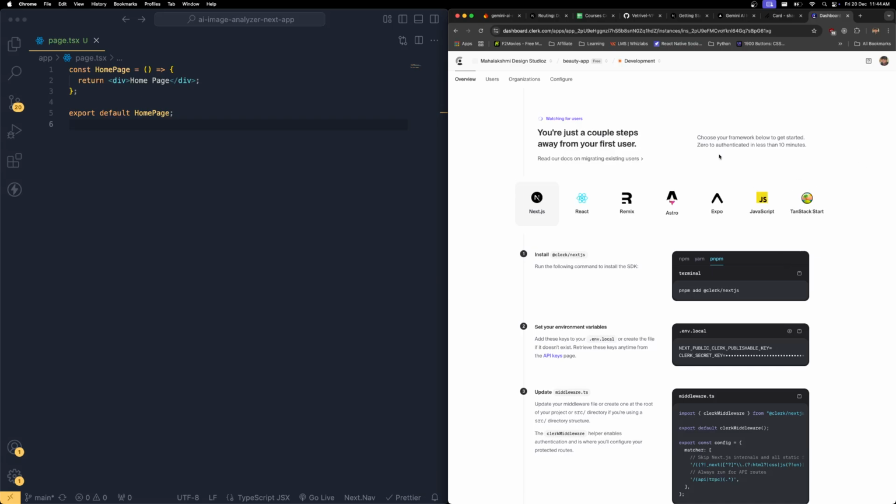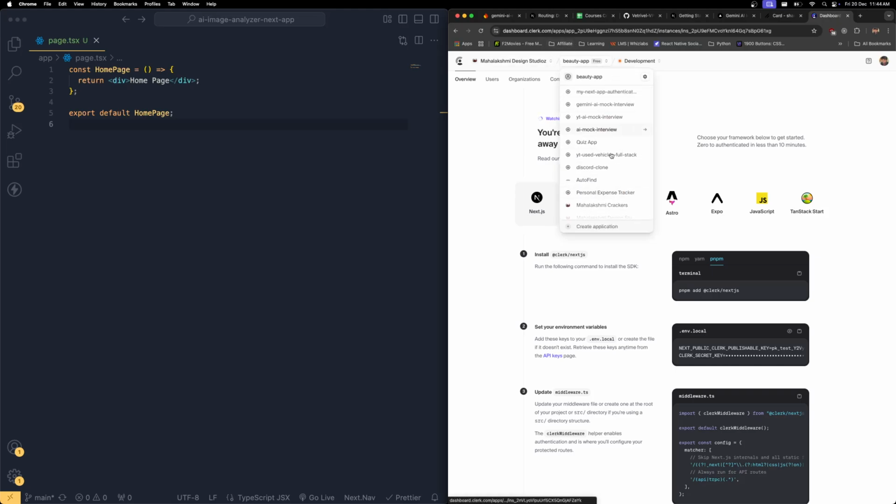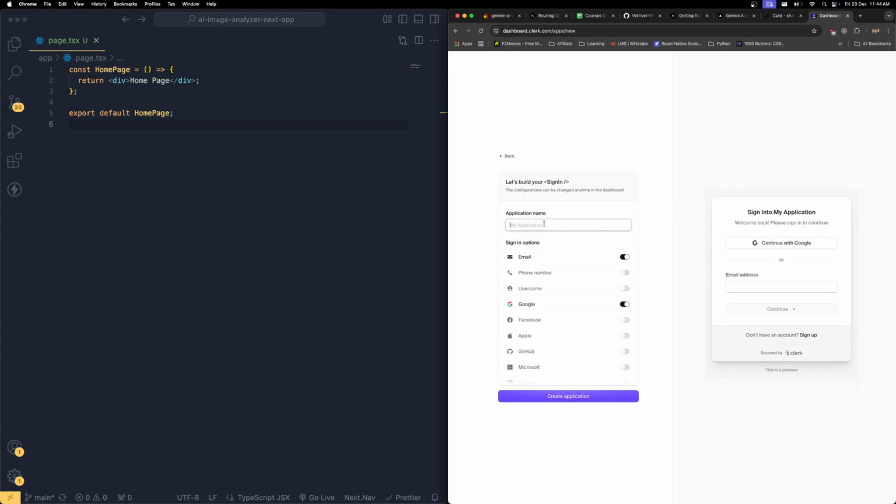All right, so once you've signed in, it will not look like this, because if you're using it for the very first time, it is going to ask you to create an application. In this case, I do have a lot of applications over here. I'm just going to create an application, and I'm going to name it Gemini AI image analyzer, something like this. That's the name that I'm going to use for it.